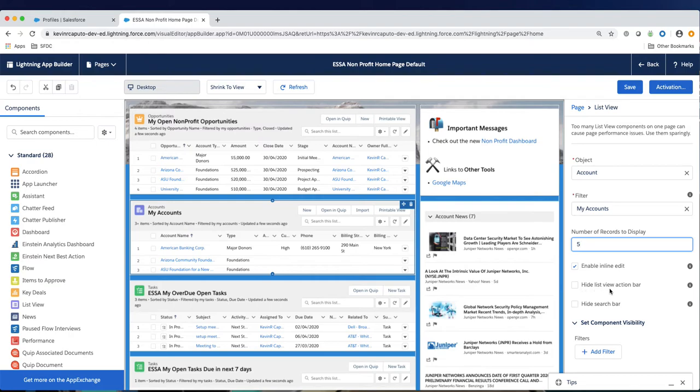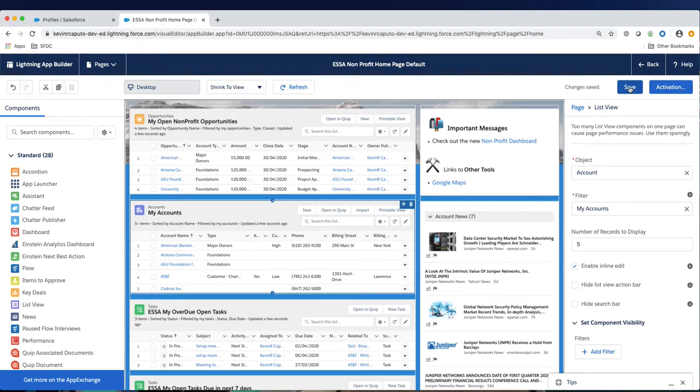The hide list view action bar, if you don't want people to create a new view or import, these are the action bars right here. I've decided to keep that on my home pages because it's nice for the users to be able to create a new account right on the home page. And I can decide to hide the search bar, which is this thing right here. I'm going to keep that in there. Again, I think it's a nice little feature. So I'm going to save my home page now. And now you can see I've got it exactly the way I want it.